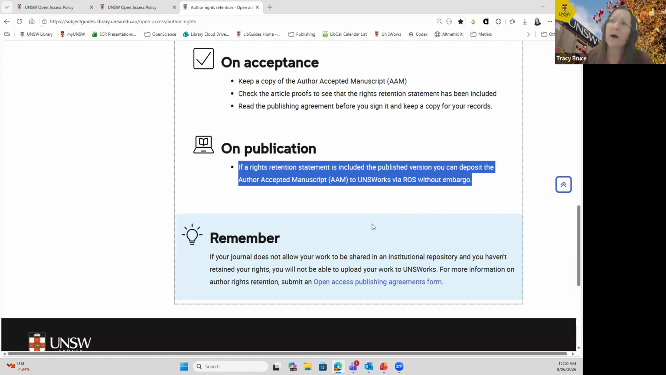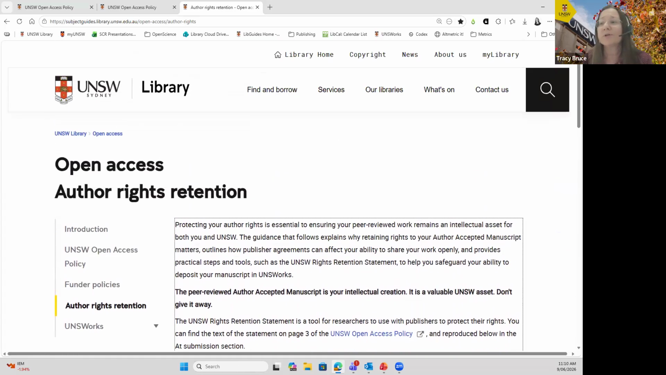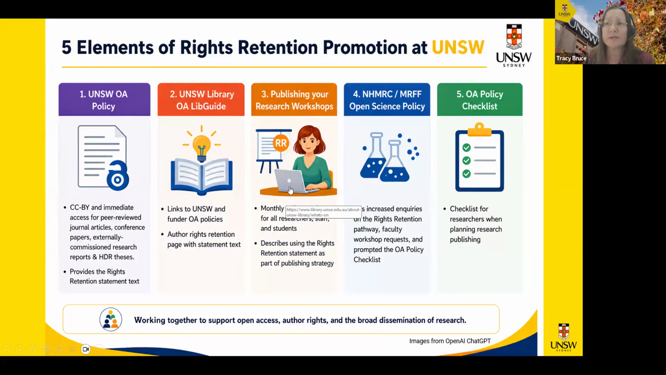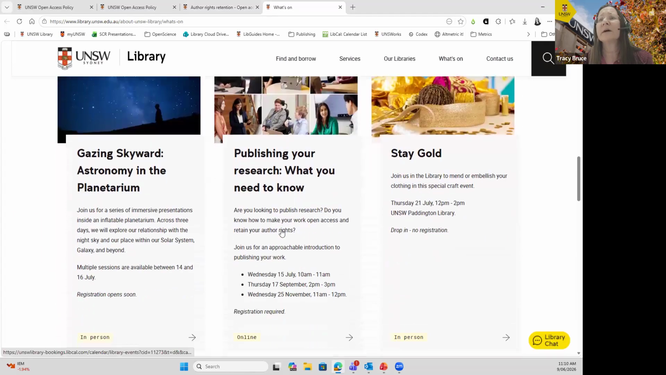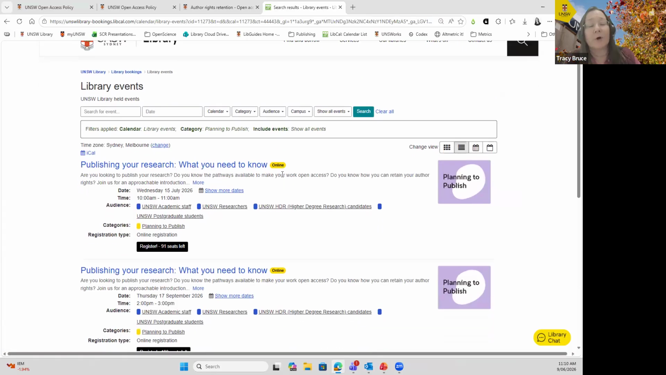So again, this is our LibGuide. Of course, it's available on our website, but in order to promote this guide in itself, we also run monthly preparing to publish sessions. So these are held monthly on publishing your research, open to all researchers, staff, and students. And we basically allow students and staff to register for those sessions online. And in that session, we talk about the different open access publishing pathways open to them and how they can include that rights retention statement in their manuscript in order to protect their rights as authors.